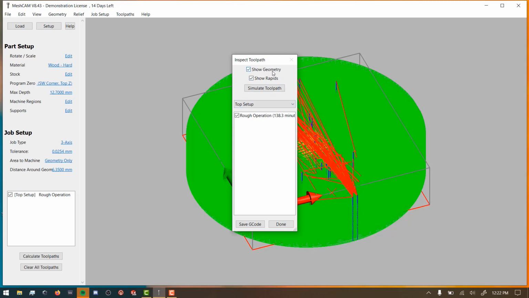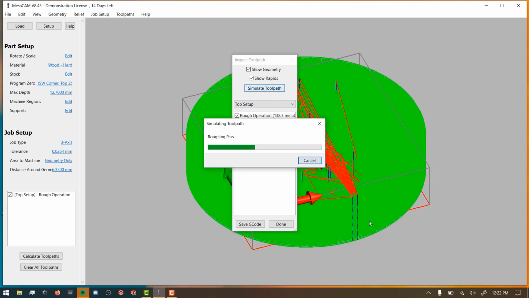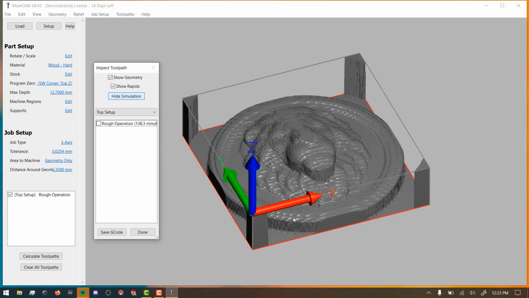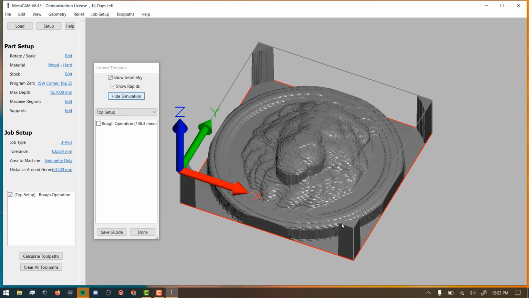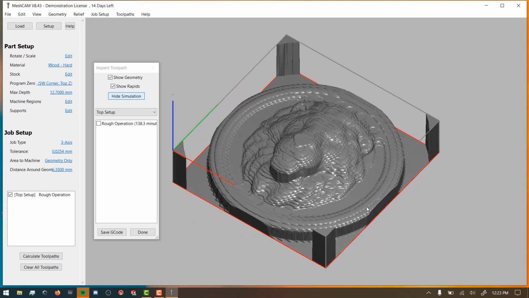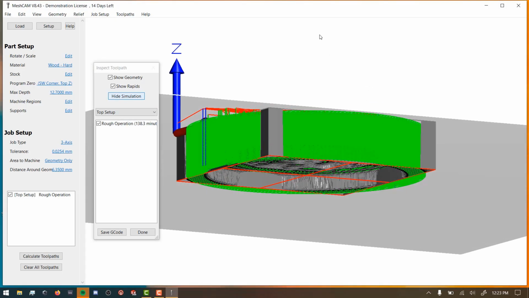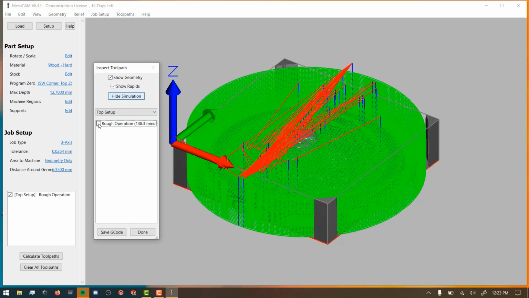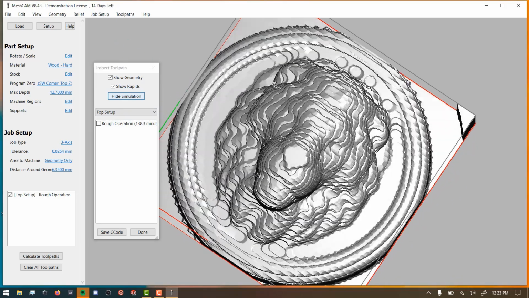So here we can see show geometry, show rapids, and this is the setup. Now, this button right here is one of the pro features, and it actually shows you what the tool is actually going to do, and it simulates the material and what's being pulled away from that material. So what I'm going to do here is hit Simulate Toolpath. There we go, and then we are going to uncheck this rough operation, and this is one of the pro features. So without the pro software license, you won't be able to see this. And all you will be able to see is the lines in which the toolpath is going to go, which is fine, but I really like to see this approximation of what the tool is actually going to do.